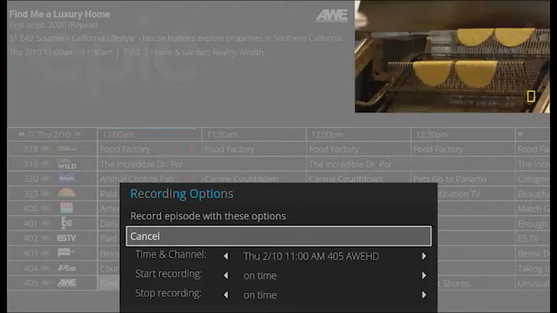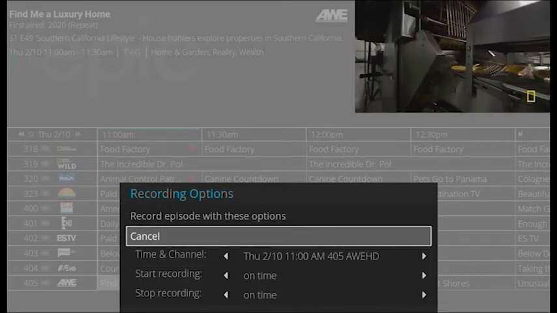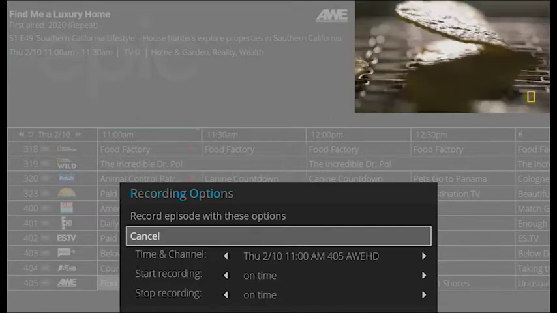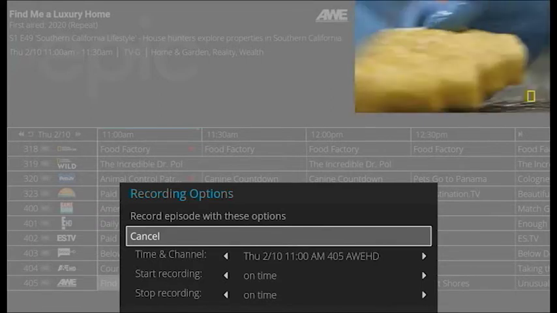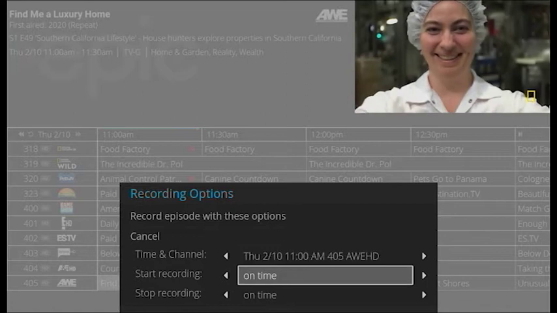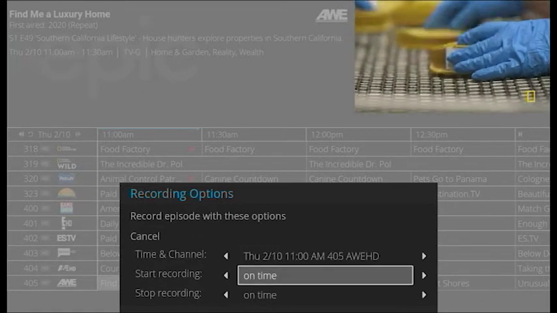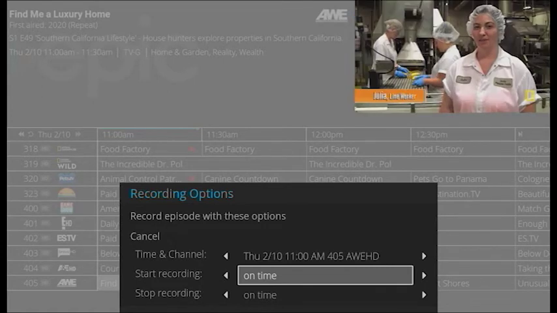If you did not mean to hit enter, you can highlight cancel and hit enter to go back to the guide, or hit the back button on the Firestick remote. Below the record and cancel options, you can see a couple different options pertaining to your recording that you can change, the most significant of which are start early and end late.